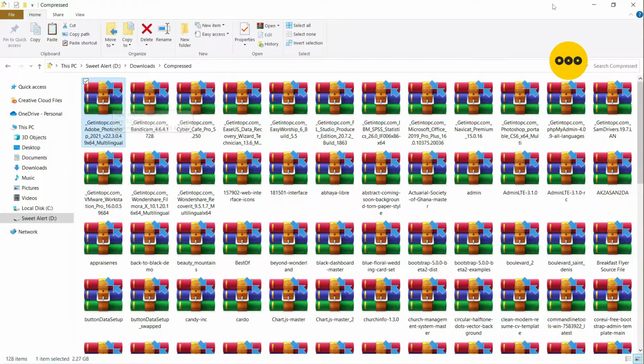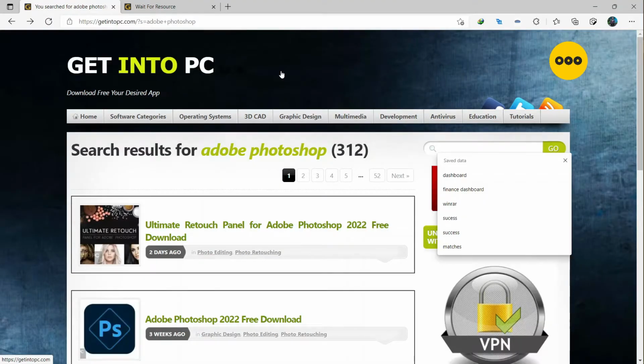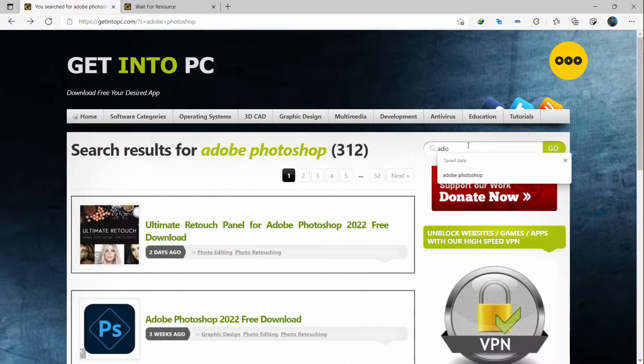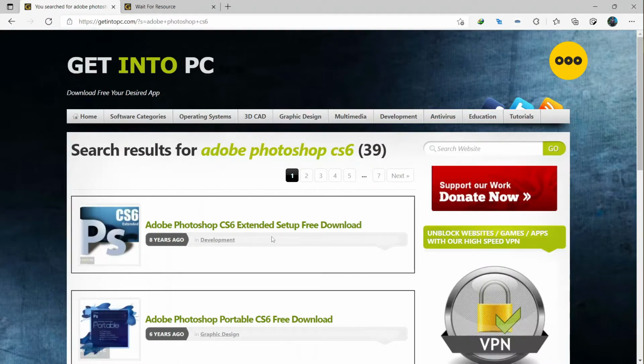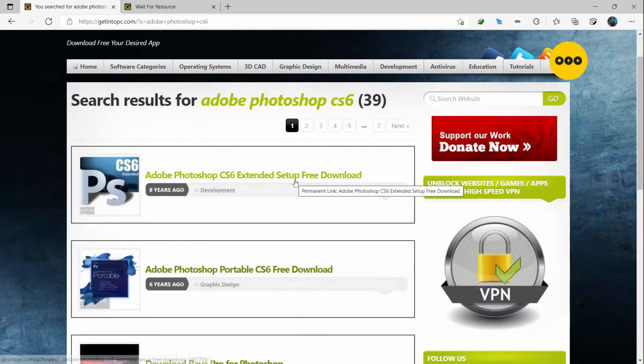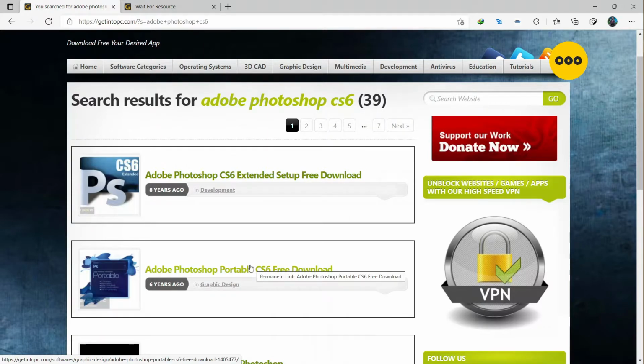But before we continue, for those of us who do not meet the system requirements for the earlier one we downloaded, we can as well come here and search for Adobe Photoshop CS6. Okay, so we have the extended setup and then the portable. I prefer the portable because it works on almost all machines or all PCs, so let's go with the portable.